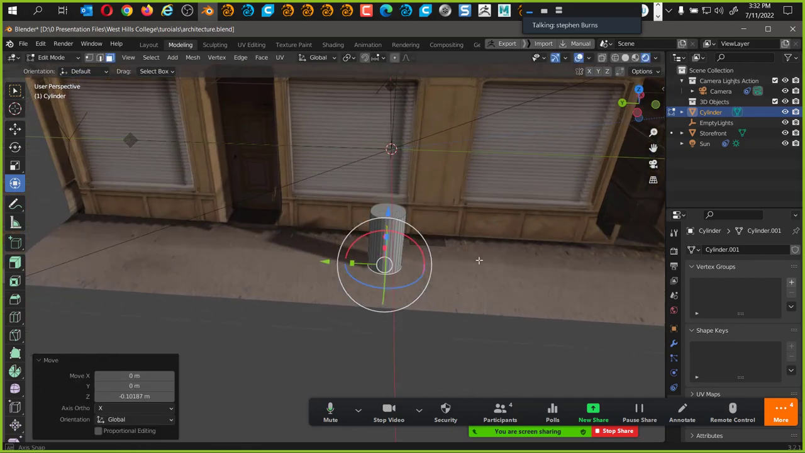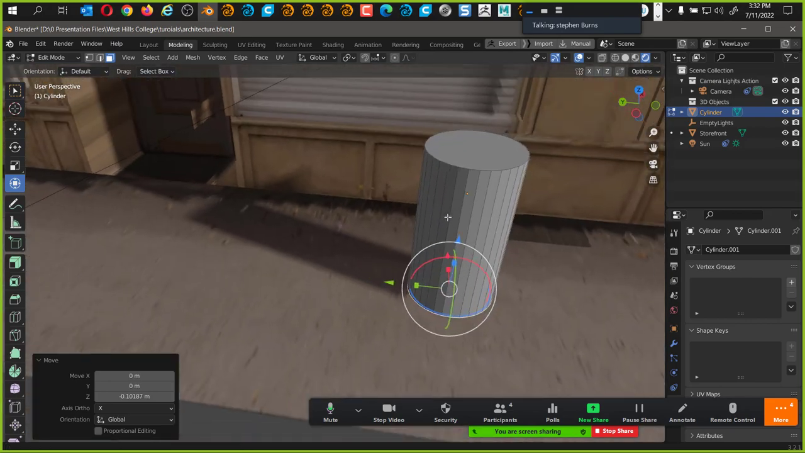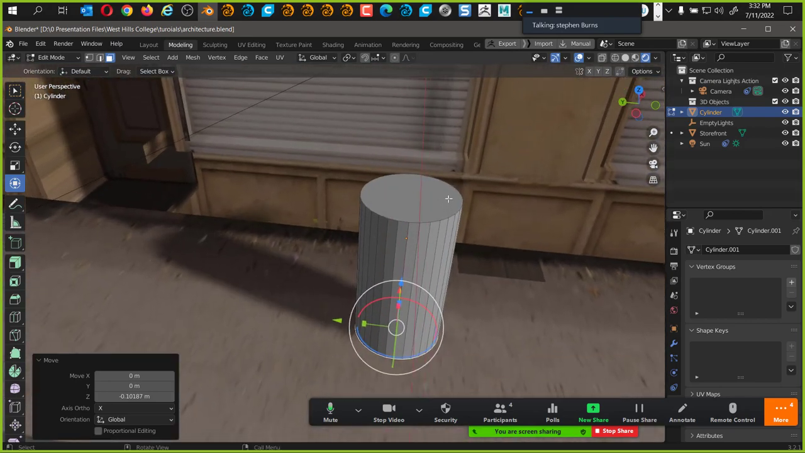Okay, so we said the garbage can is going to be about that high, right? So we've got to make an inside for the garbage can, right? What should I do? Talk to me. Control R? Control R is add in another loop. What was that?